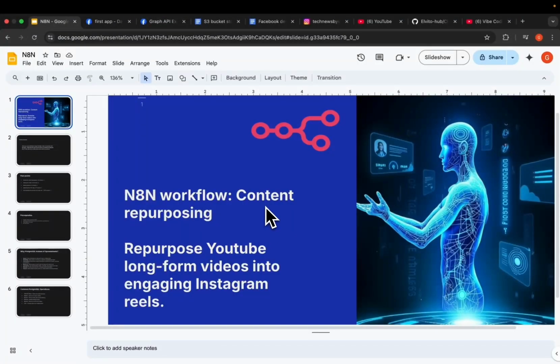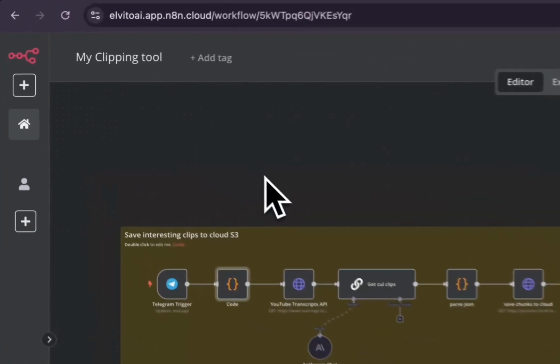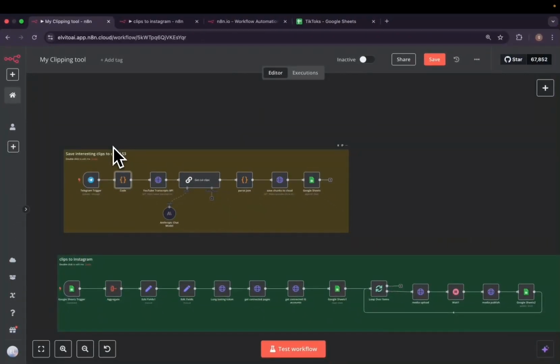The workflow that is going to help us do this has two sub workflows. The first workflow will get the YouTube link, find all the interesting parts, and then clip them using a server that I created. I'm going to share it with you. After clipping them, the server will also save them to the cloud. I'm using Amazon Web Services S3, and S3 will return us the links to those videos and save them to Google Sheet.